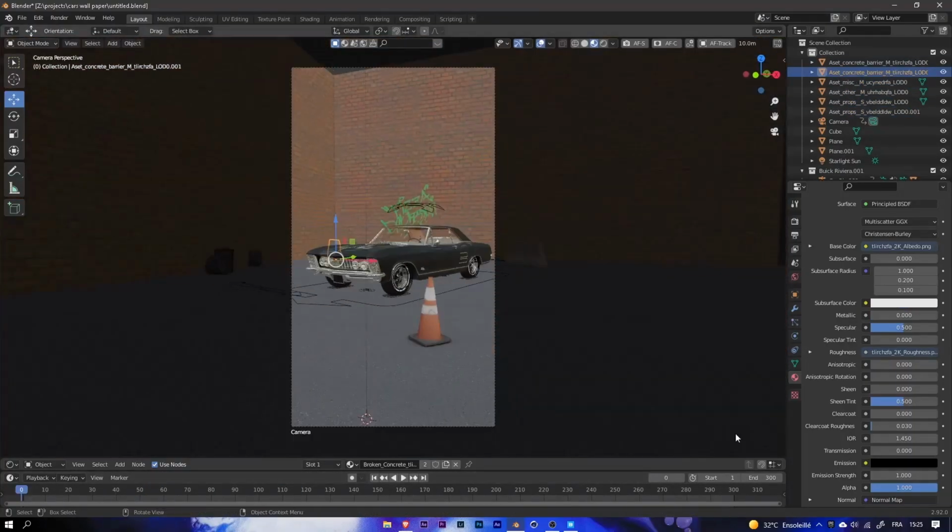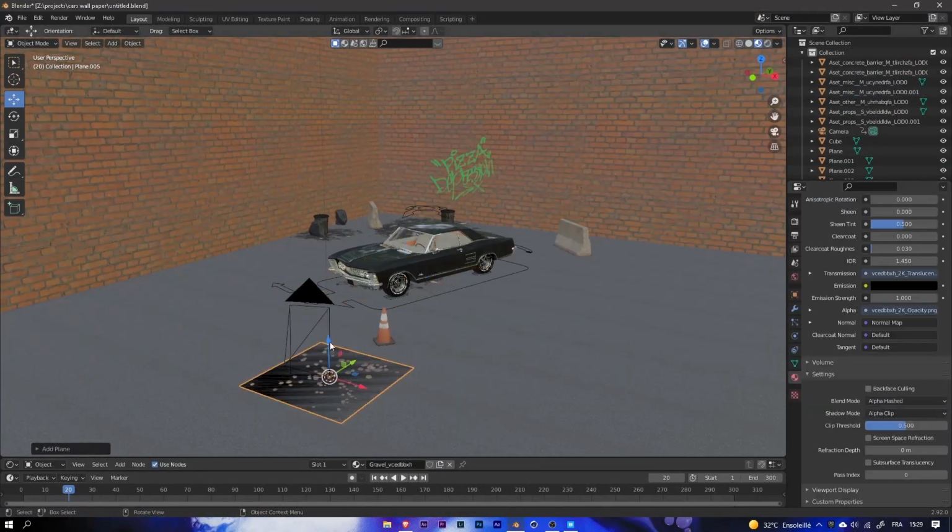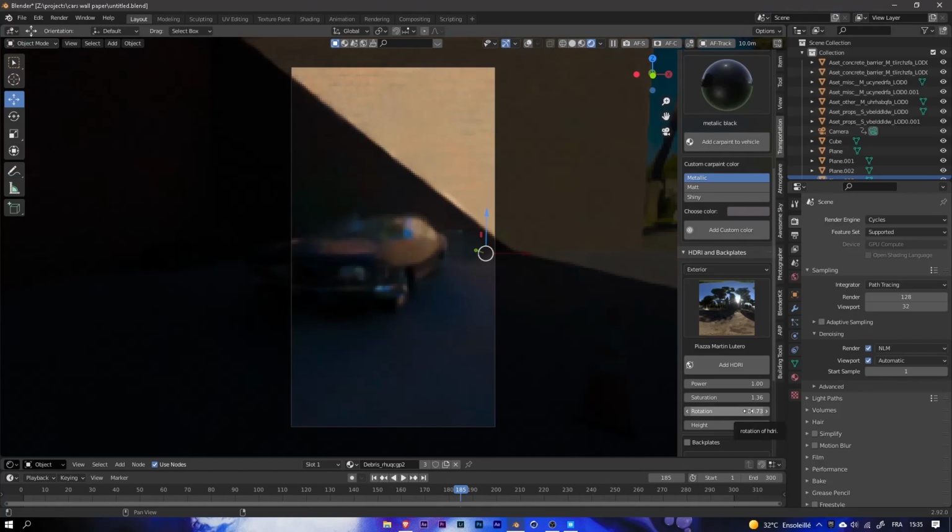And finally, I will add some photo scans that I can get from Quixel Bridge to add more detail, and I will fix the lighting in Cycles. And it's done. Don't hesitate to ask me anything.